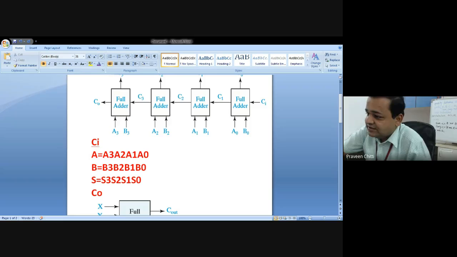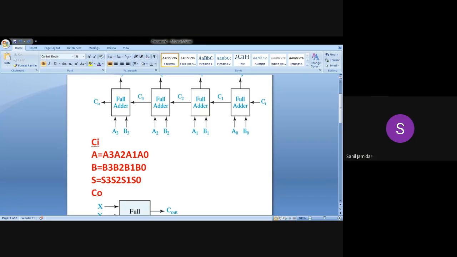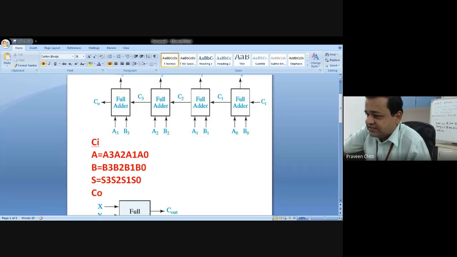Correct. You have to write the size. It is like declaring an array. What should you write? 3 down to 0. Next, yes, Sahana, continue.